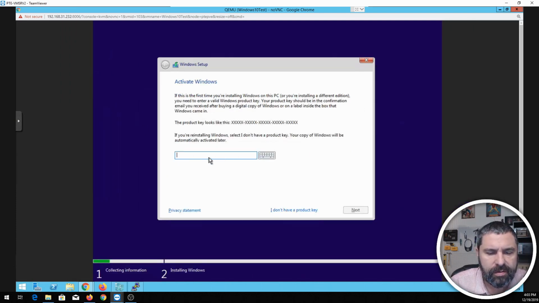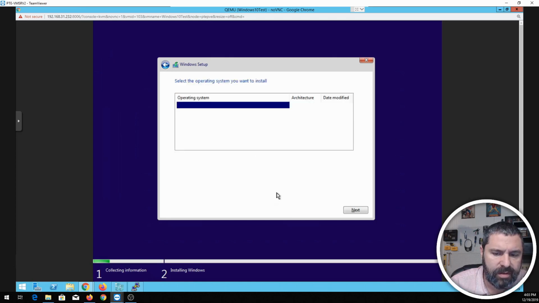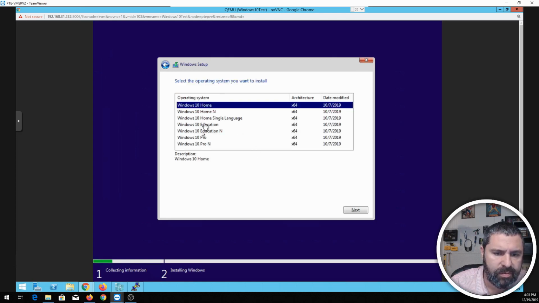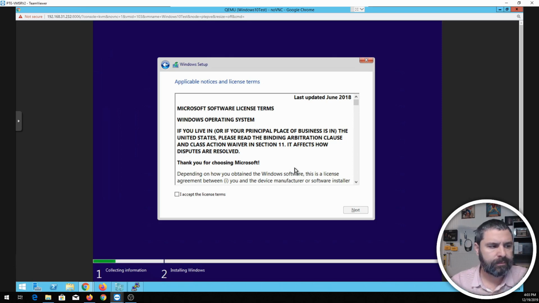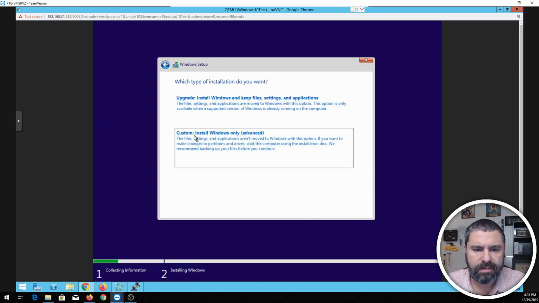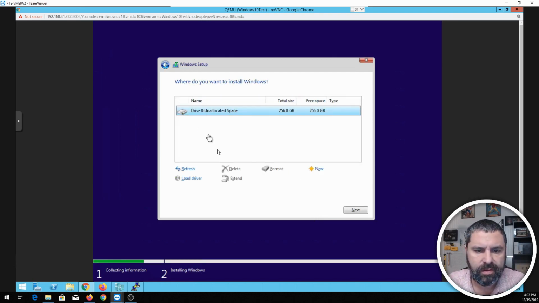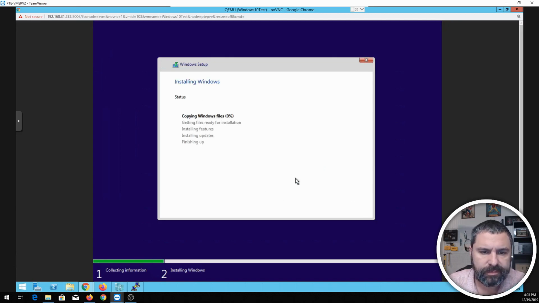Now for here, we're going to skip this, but you can put your product key in here. You can also put your product key in later. Just click don't have, and then you can pick which product you want. We're going to install Pro. Next. Accept terms. Hit next. Custom install. See, the drive shows up. Awesome. And boom.